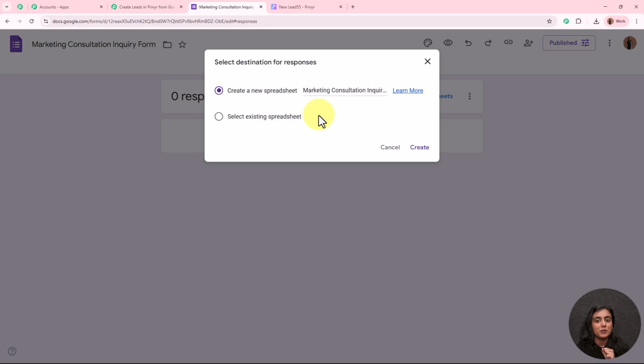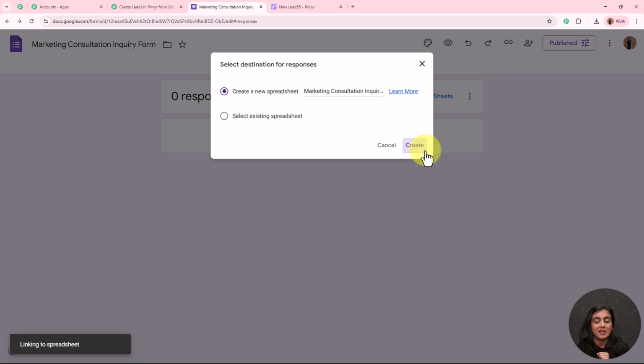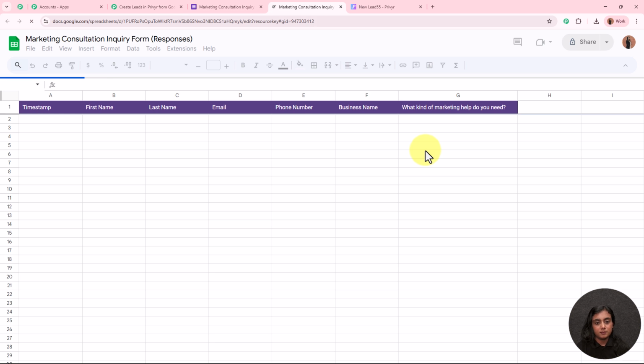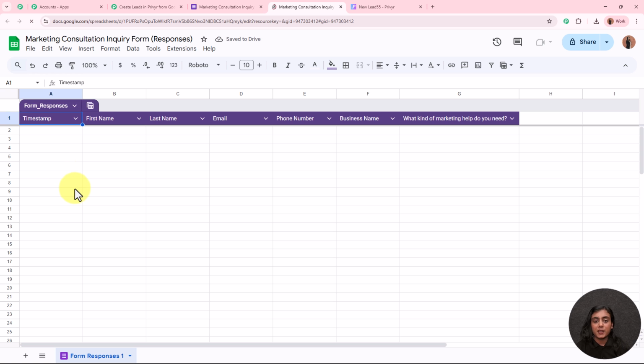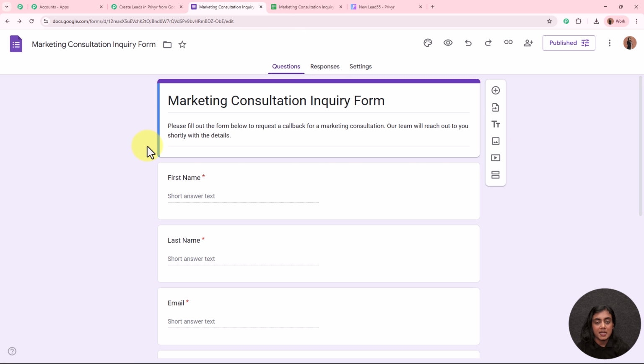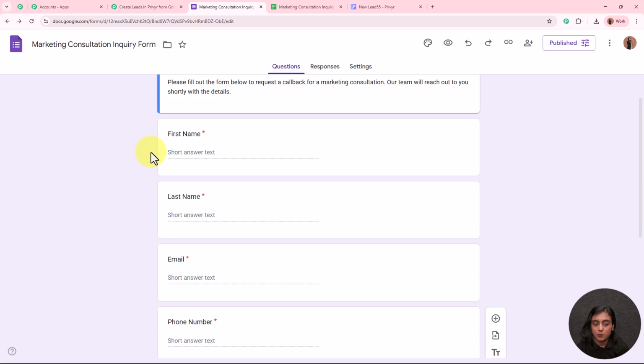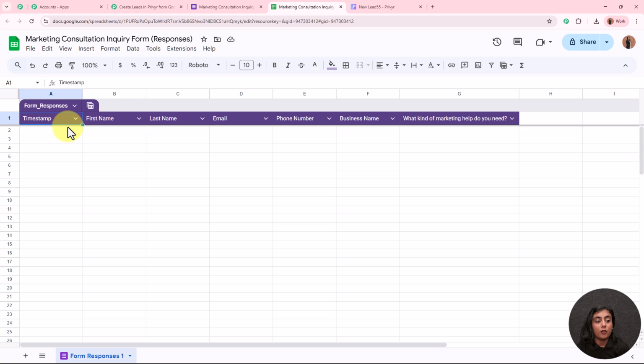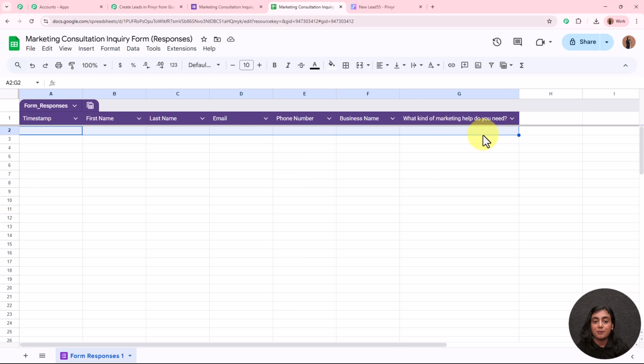For you, I'm going to create a new spreadsheet. So I'm going to click on this create button right now. Okay. As I've done that, you can see right over here a new spreadsheet has been created, and this spreadsheet that I've created is directly connected to this form that I've created using Google Forms. Now whenever by the lead a form submission is going to be done using this form right over here, automatically the record of the details is going to be created in my Google Sheets.